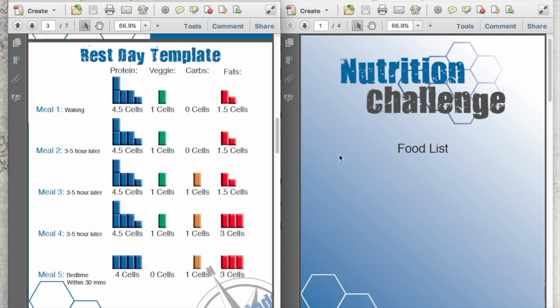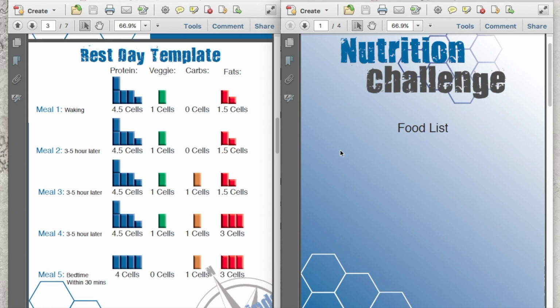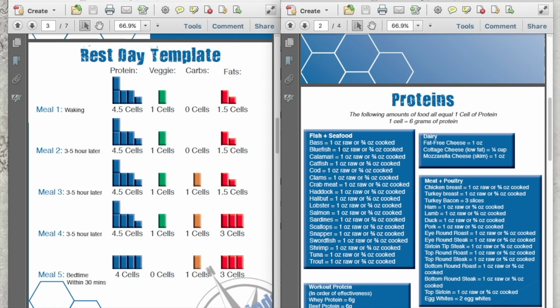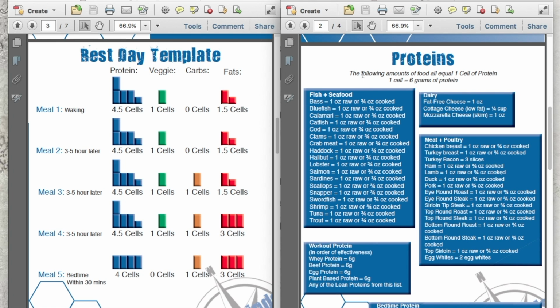If we go over here to our food list and start scrolling down, you can see the first page says proteins, and it says the following amounts of food all equal 1 cell of protein. 1 cell of protein equals 6 grams of protein. This isn't super important right now unless you start adding foods that are off this list. This is the big part here. So 1 cell of protein is what all of these foods are.